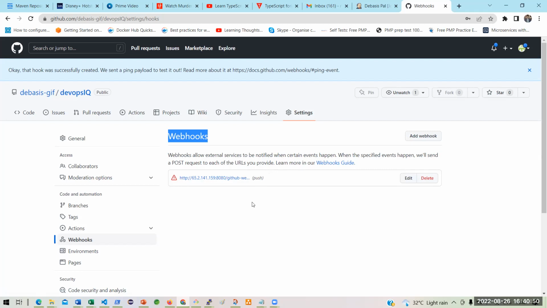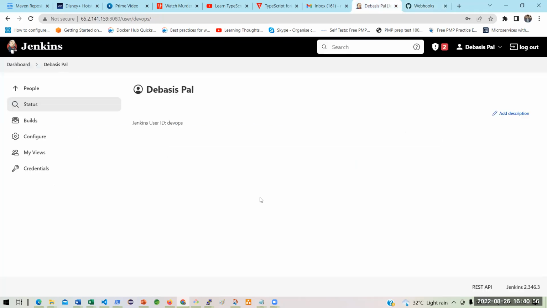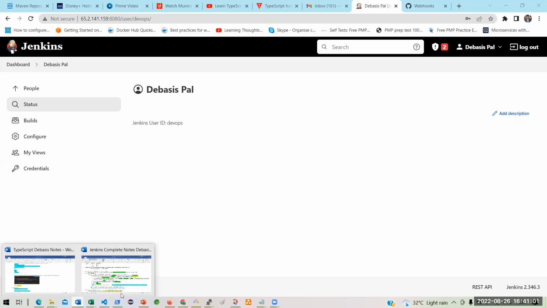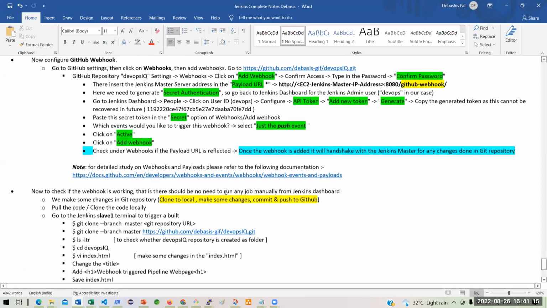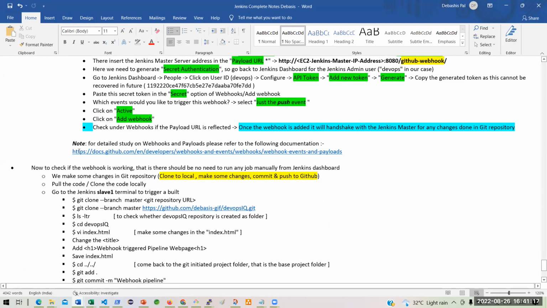So this has been configured at both ends, one on the GitHub and the other on the Jenkins. Let me check what is the next step. Check under the webhooks if the payload URL is displayed. Yes, once the webhook is added, it will handshake with the Jenkins master for any change done in the GitHub. If you want to study more details on the Git webhook, the webhooks and the payloads, you can refer to this particular URL. It's a very good reading.